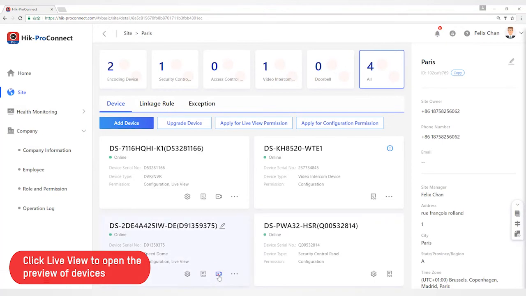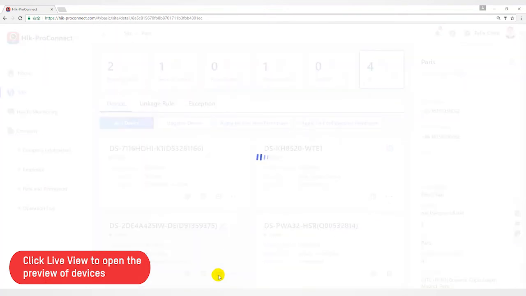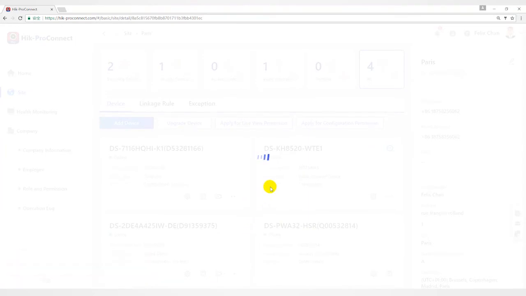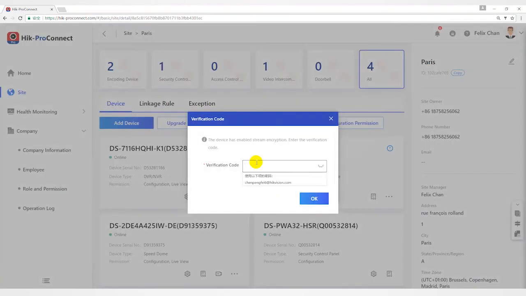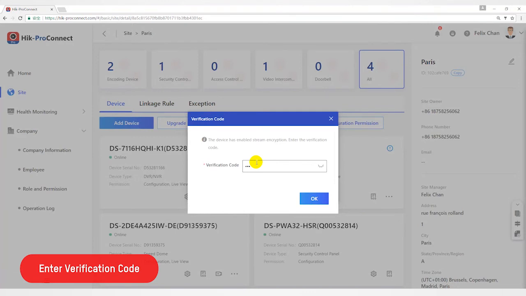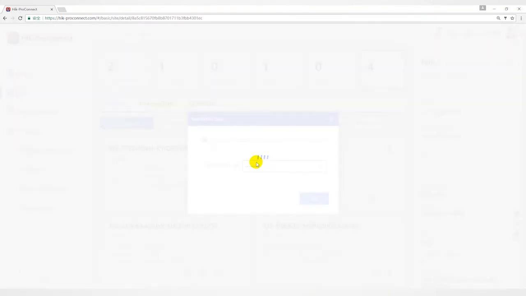Click the Live View icon to open the preview interface of the devices. If the device has stream encryption enabled, you need to enter the verification code, and you can enter the preview interface only after verification is successful.